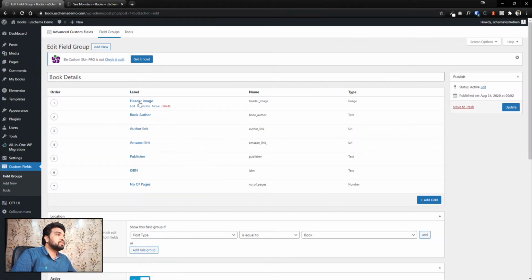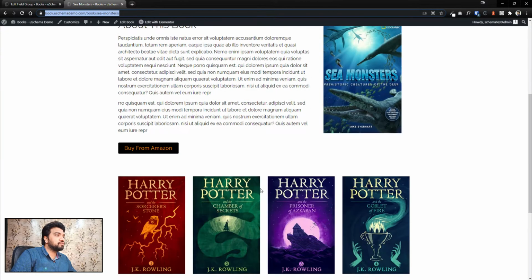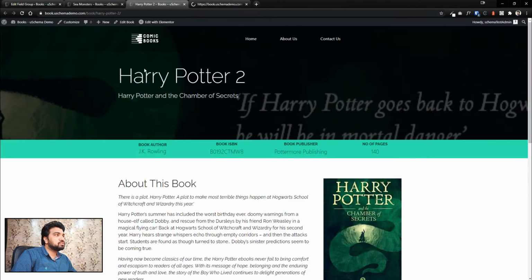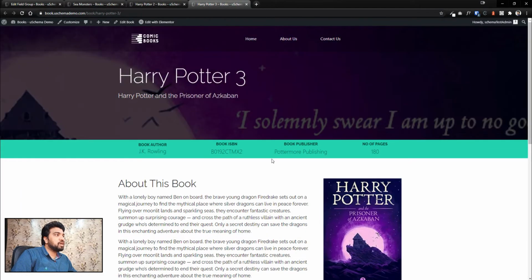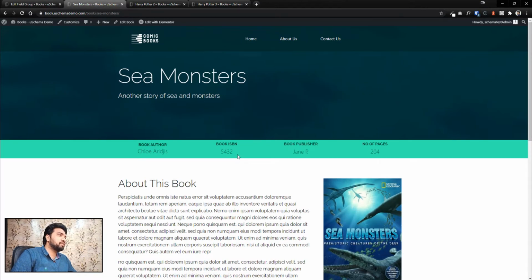If I click on these, I have added the header image. As you can see, the header image that appears on the back end of this title. If I open any other of the books, you'll see it. Okay, so we have a header image, author link, Amazon link, publisher, ISBN, and number of the pages. These are all of the information that are important for reviewing any of the books.